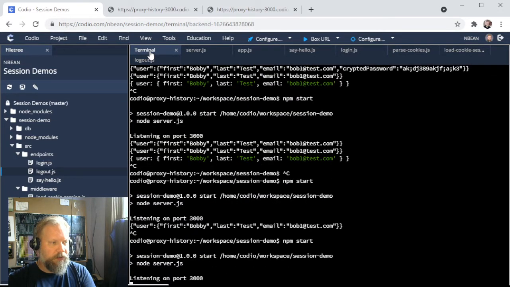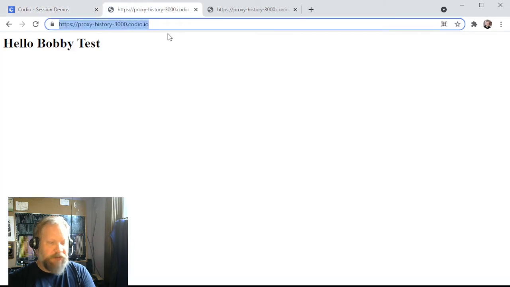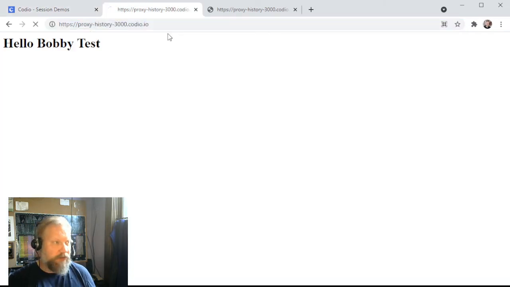And it is important to see that if I restart the server and come back, notice I'm still logged in. Why am I still logged in? Because that cookie is stored on the client side in the browser, so it doesn't matter what happens on the server. Every time we talk to that server, we're going to pass that cookie forward.